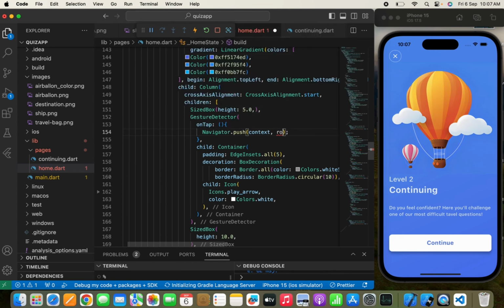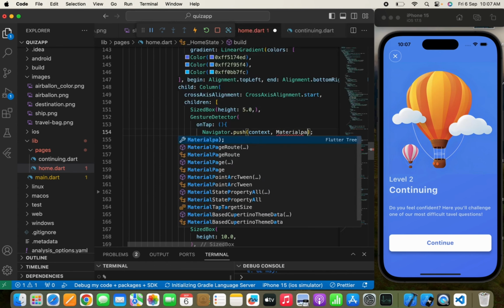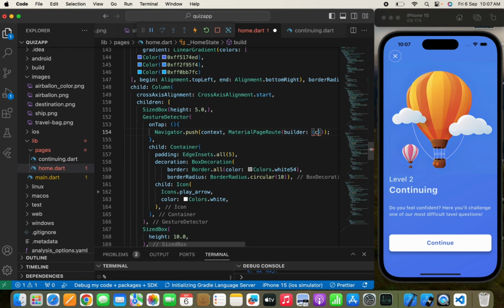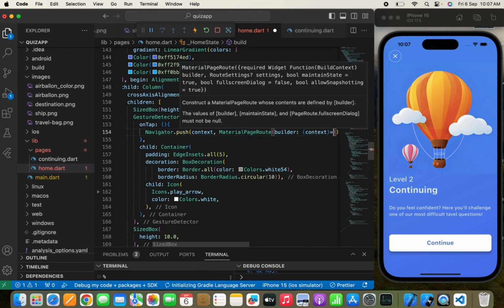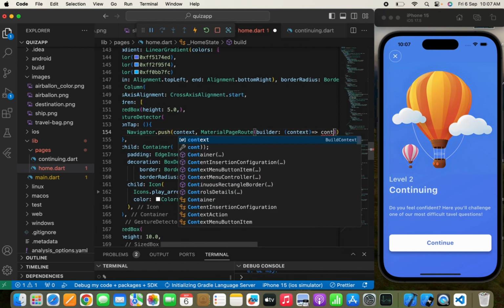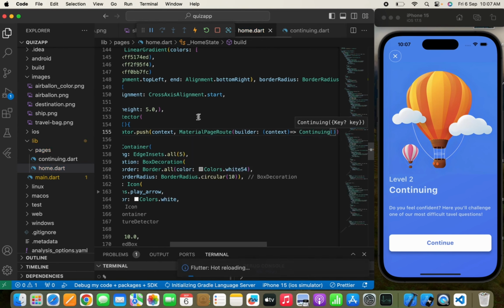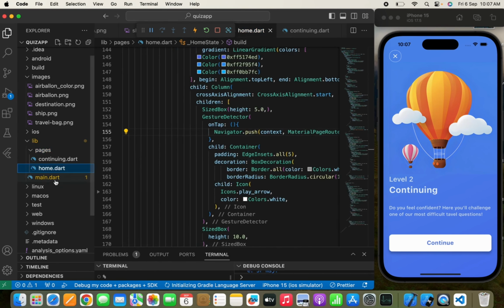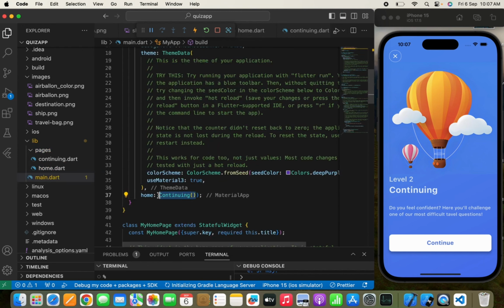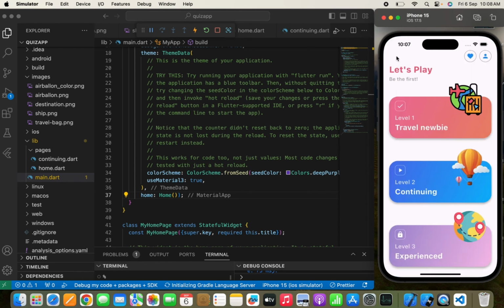So we'll write MaterialPageRoute, will pass a context, and after the context I need to pass the user to the continue page. So here it is. Now I can move to the home page, and when I tap to this we'll move to the continue page. Now when I tap to this we'll move back to the home page. So here it is. Now after that let's come to the third page, which is the question page.